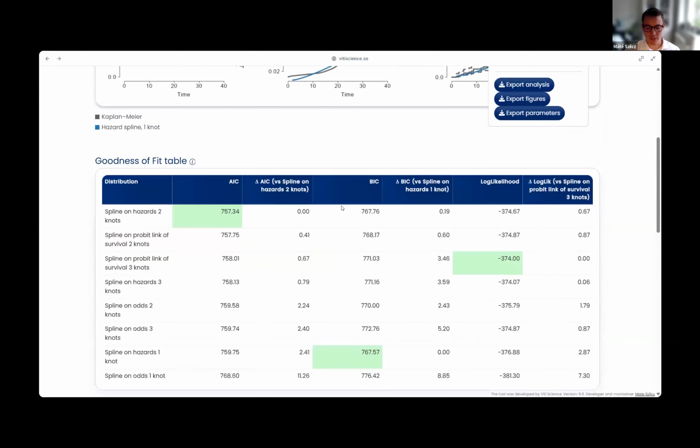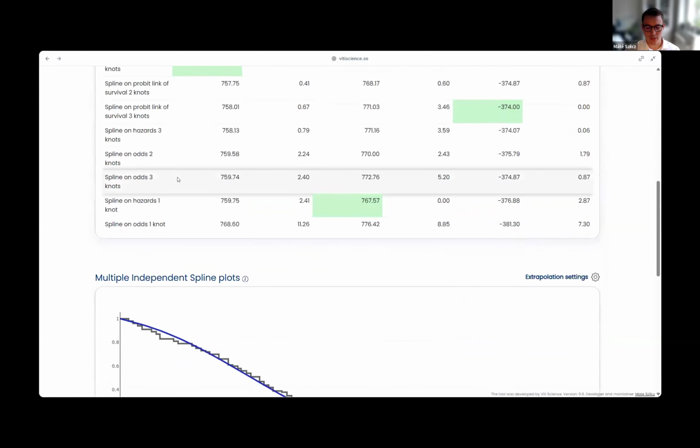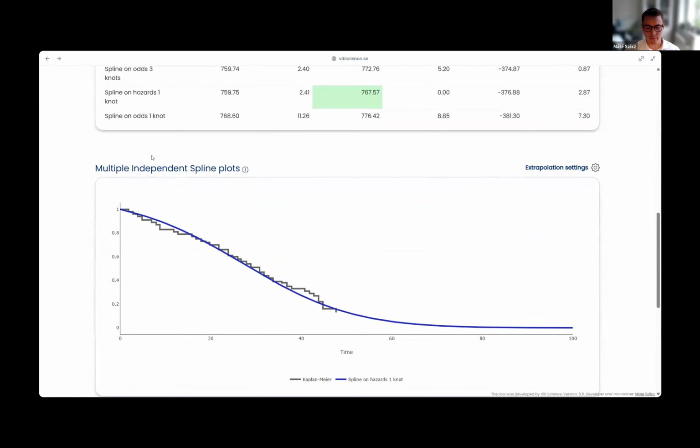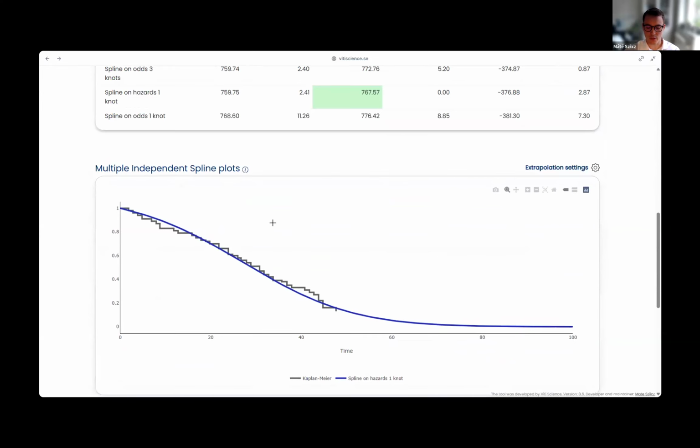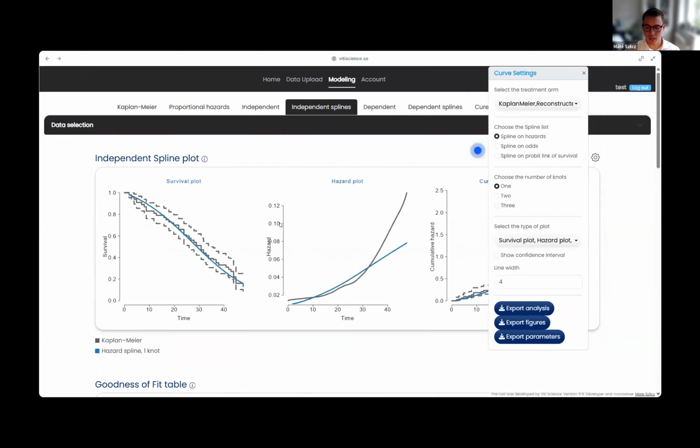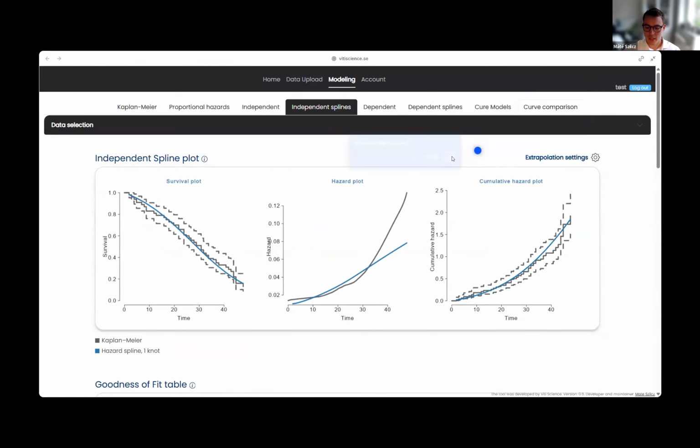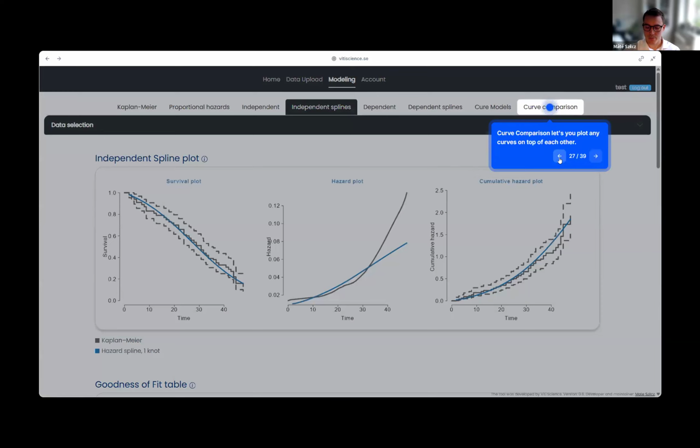And the same information is presented in this tab, the goodness of fit table, and also the multiple independent spline plots where you can just stack extrapolations on top of each other. So all the tabs are built in this same fashion, the dependent splines and cure models, but I'm not going to go through them because everything is built quite similarly as I showed you for the independent splines, except that they are specific to the given analysis.